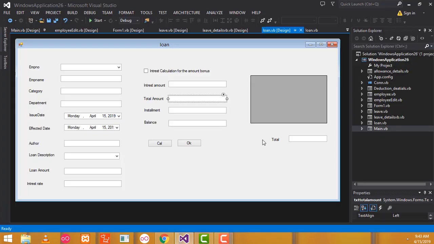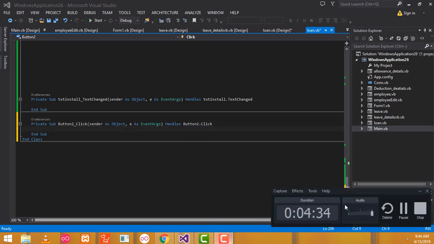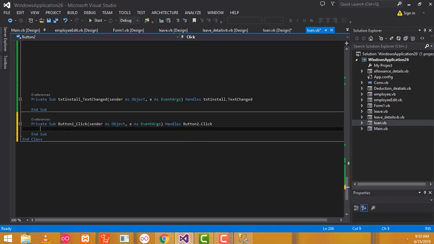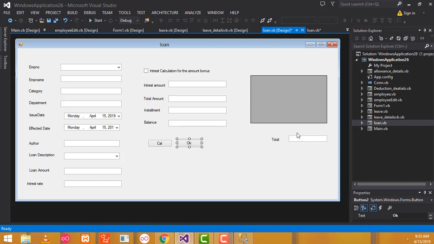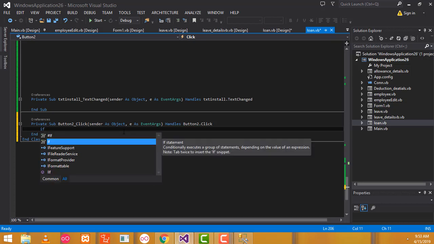Now what I'm going to do is, after calculating this, we have to save the records into the database. We have to write the code for this as well. So double click on this OK button. We have to write the code here. Before adding the loan and saving to the database, we have to check whether the authorized person is added or not. The authorized person is a must. So you have to first check the text box, so we have to write an if condition.